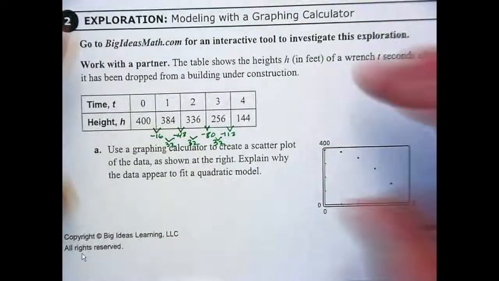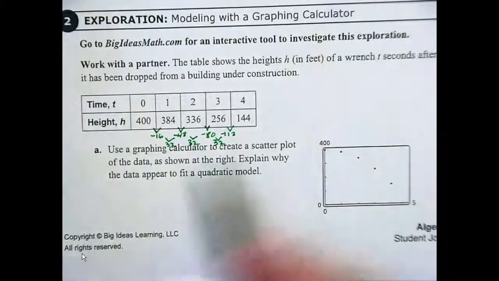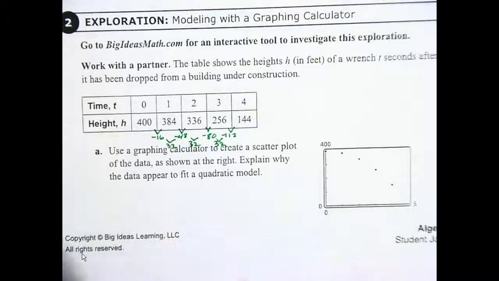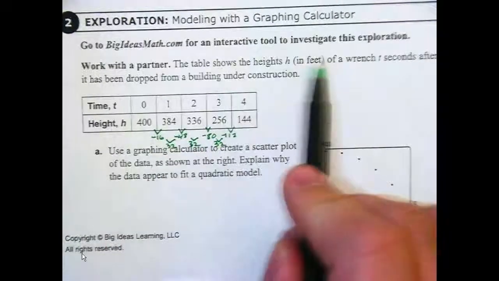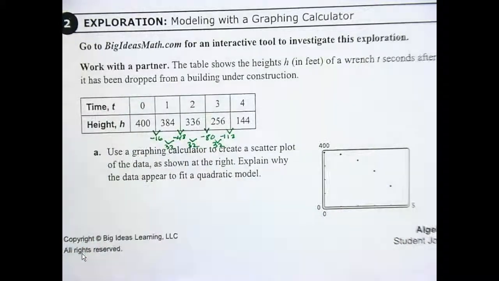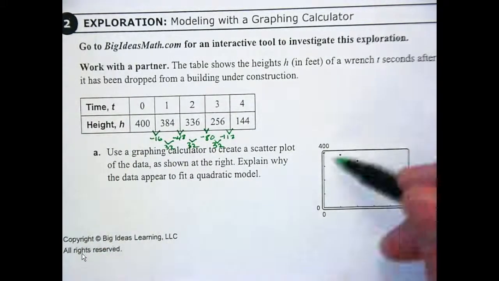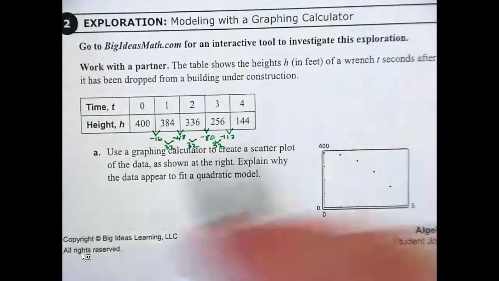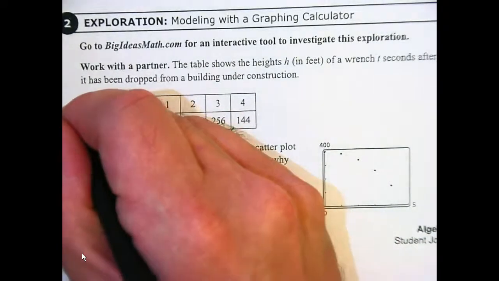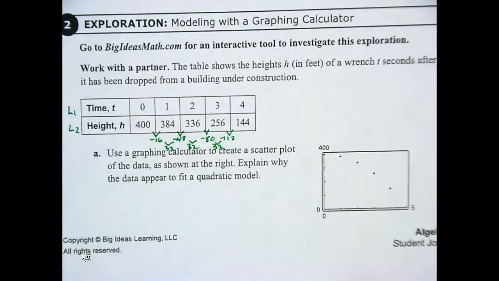What I want to do is use quadratic regression. Now we've done linear regression. I want to put these two things as lists in our graphing calculator. It says the table shows the height in feet of a wrench in t seconds after it's been dropped from a building under construction. Use your graphing calculator to create a scatter plot. They've shown us a scatter plot here, but I'd like you to put it on your calculator. So let's call this L1 and L2. If you need a calculator, grab one now.